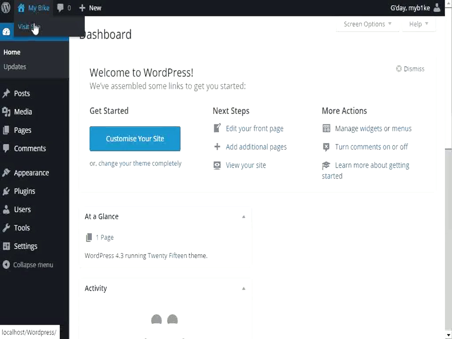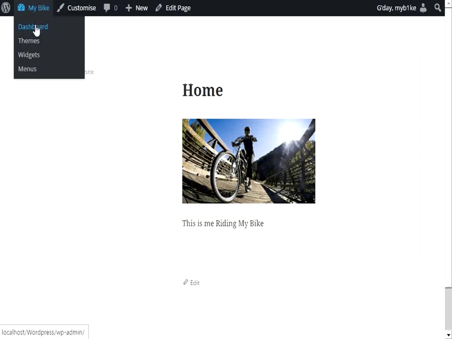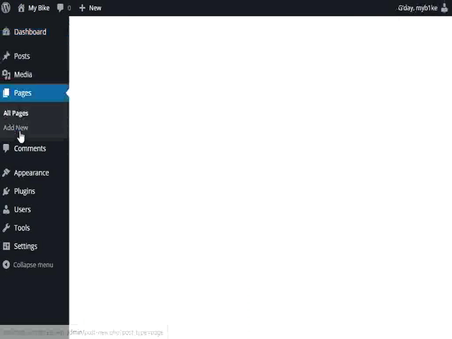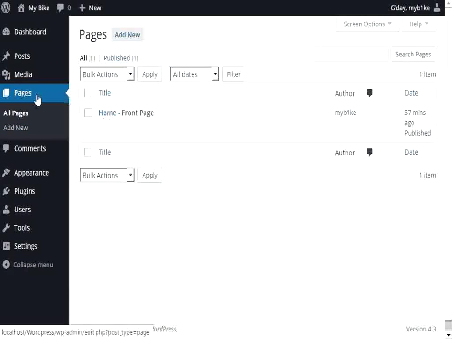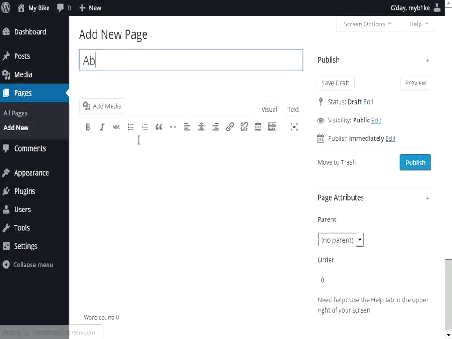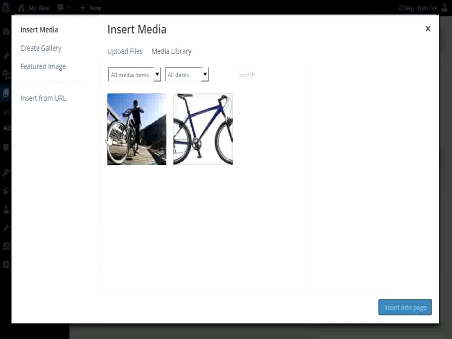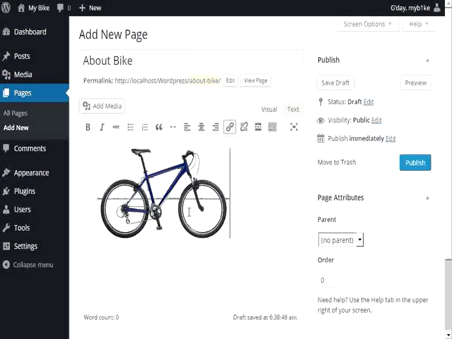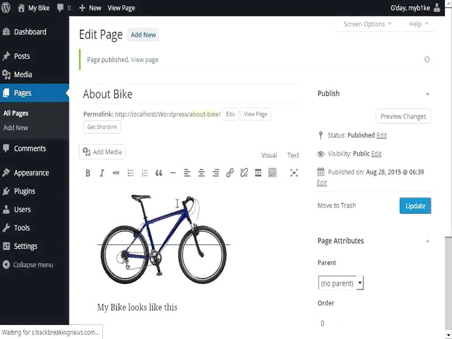So this is some basic site setup. Let's actually create another couple of pages while we're at it and show you some links to those pages. So if we create another page, we go back to the Pages menu, hit Add Page, and we're going to create an About Bike page for this one. I'm going to add some media, and I'm going to pick this picture of the actual bike itself, and I'm going to write here, my bike looks like this. Okay, and publish this page. So that generates a second page here.